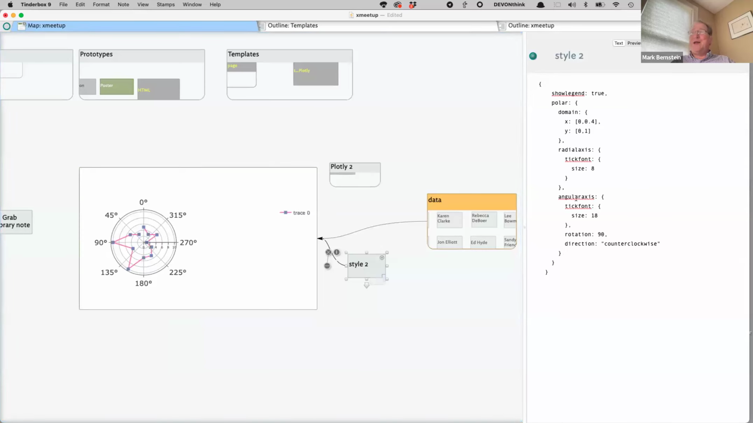And at some point, I would really rather label this axis with names rather than with the angles, but we'll sort that out. I ran out of time before I could find it in the Plotly documentation, but surely it's there. And presumably, if I want to turn it in the other direction, I can.